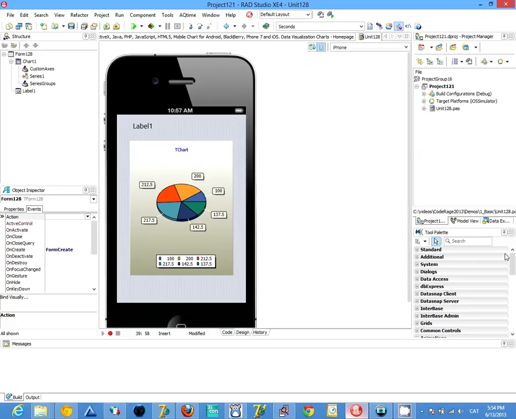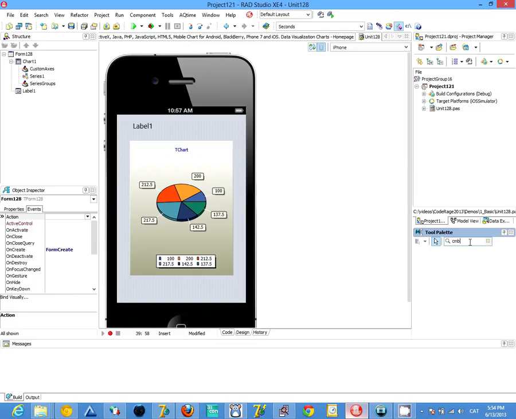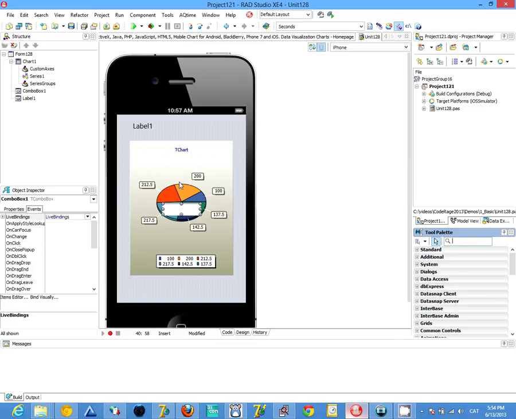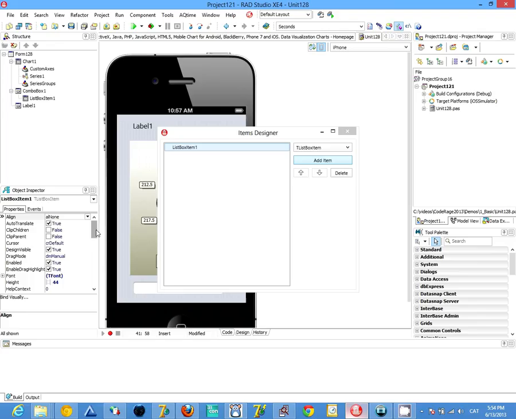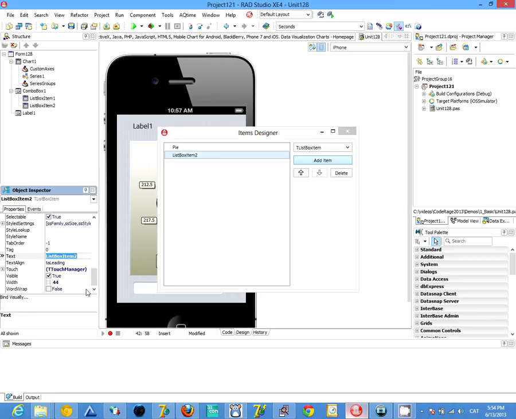Or another thing we can do is add a combo box here to change the series style. Like, for example, we can add one item here and see, say, pie, bar, and for example area.